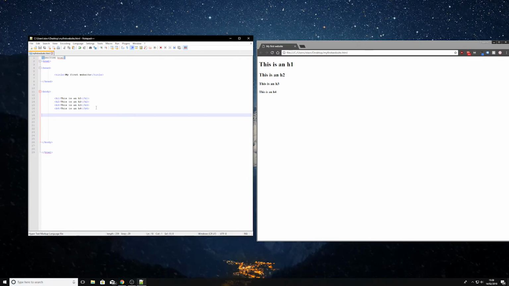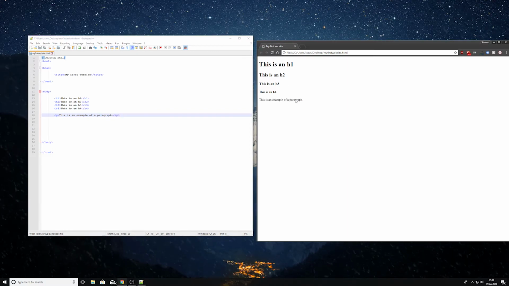Now, in many cases, you might be asked to create paragraphs in HTML, which is represented by the P tag. So I might write in here, this is an example of a paragraph. And now that I'm finished, I need to close this paragraph. If I save that and I refresh my page, it created a new paragraph for me.